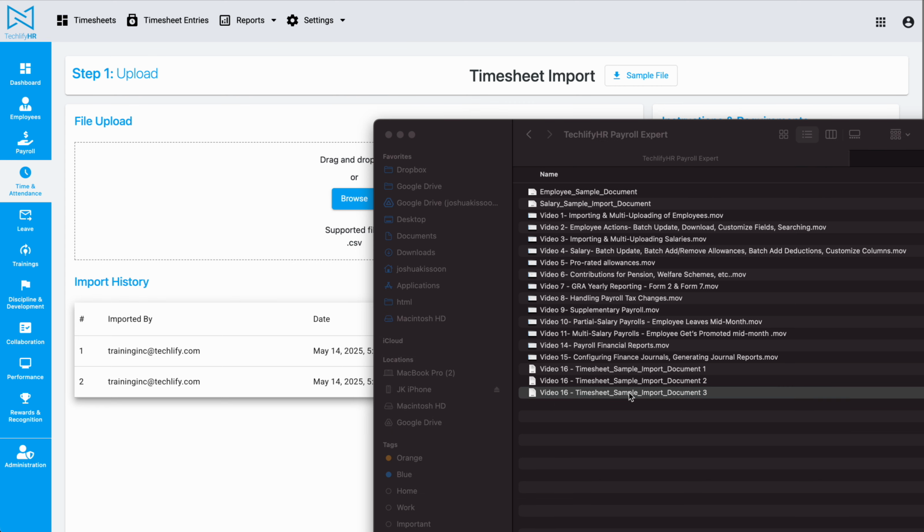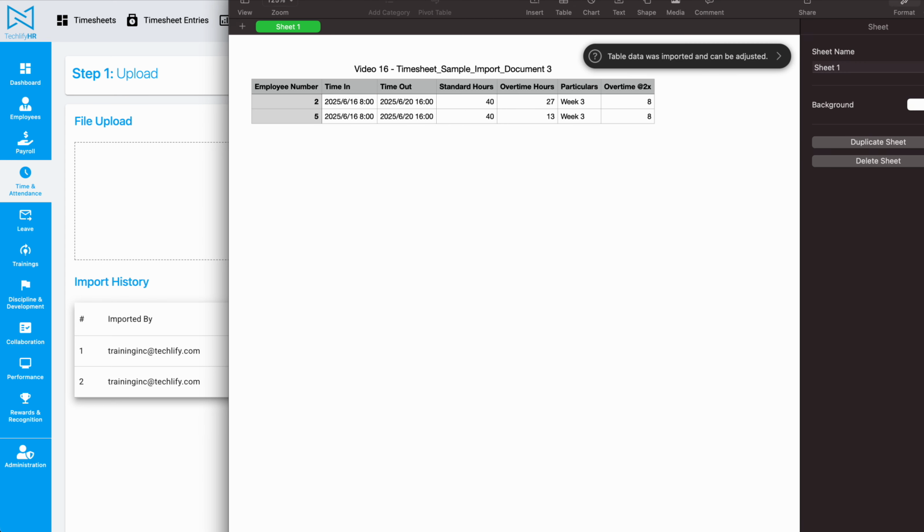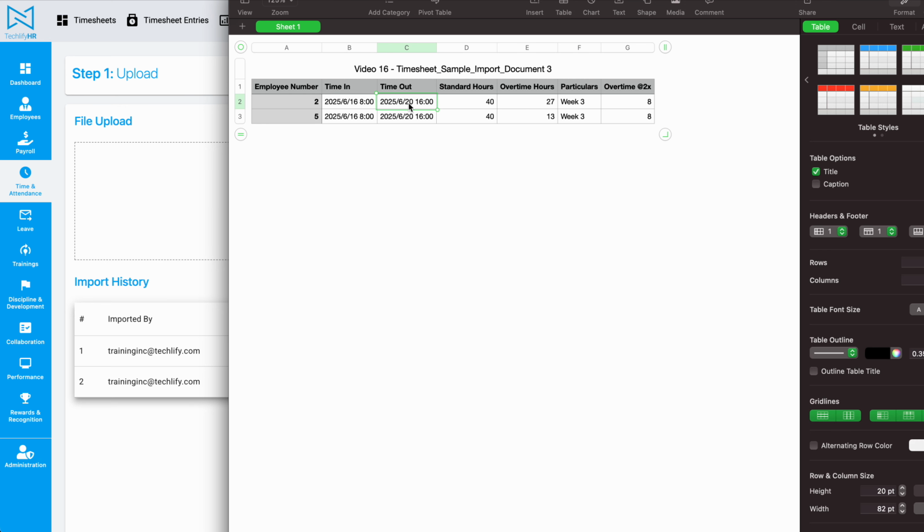But let's skip past this now and go to our third import format, which is what I wanted to show you as well. While the first two we imported day by day, with the third import format you can also import your data on a weekly basis. So if we're looking at the third week in June, which goes from the 16th to the 20th, I can put my time in at the 16th and my time out at the 20th.